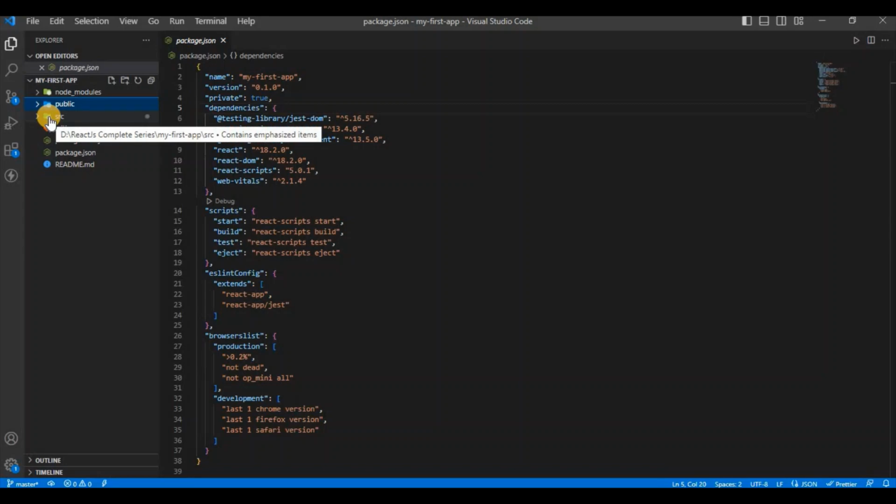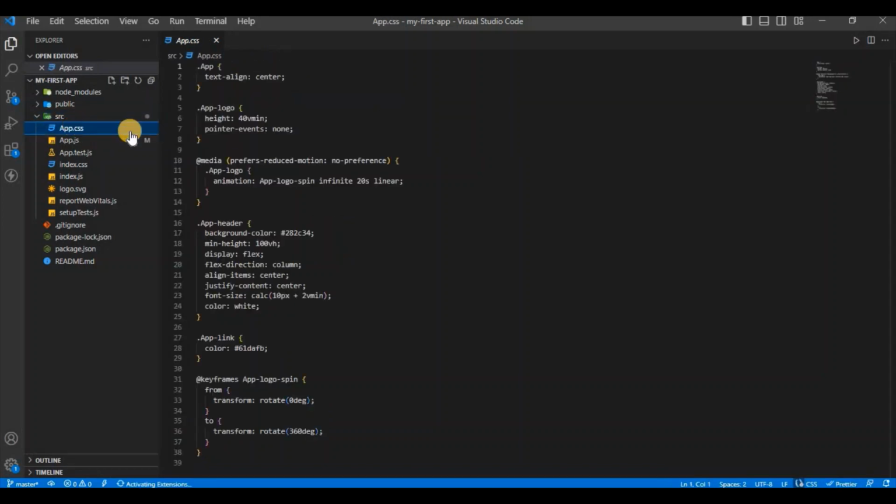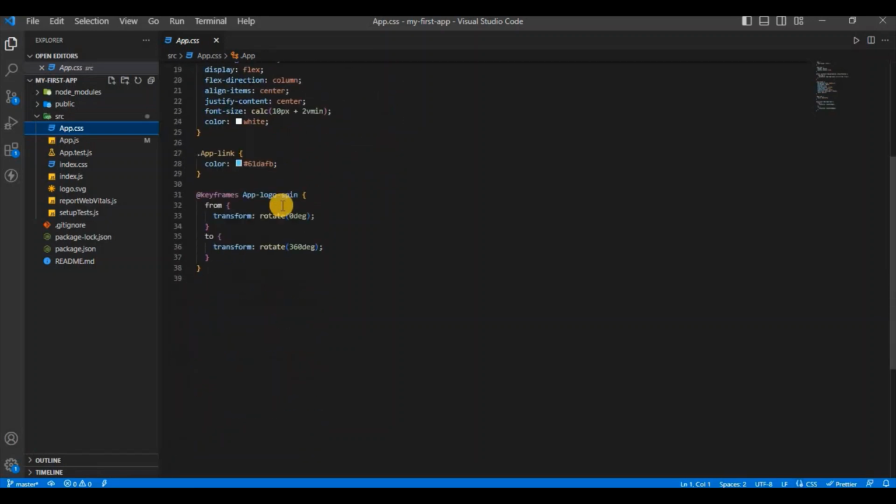Now we can go in depth. If I go into the src folder, it contains app.css. App.css, as you know, contains the CSS part of your application. It's not necessary that you follow this particular syntax. You can have your own folder structure by which you can create your application, but everything needs to be inside src.